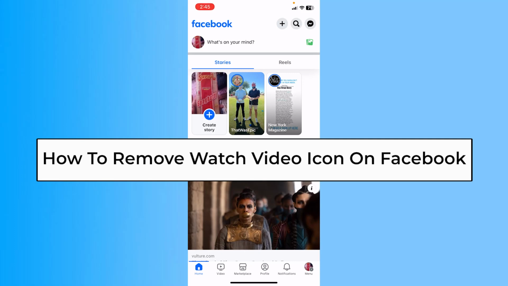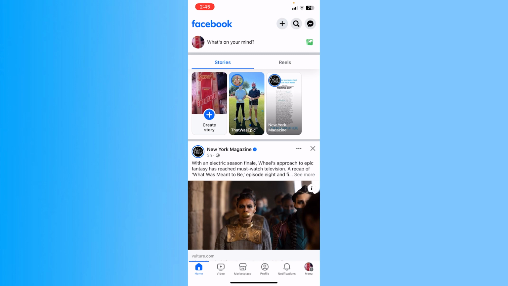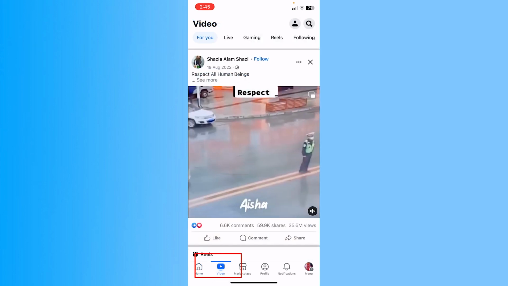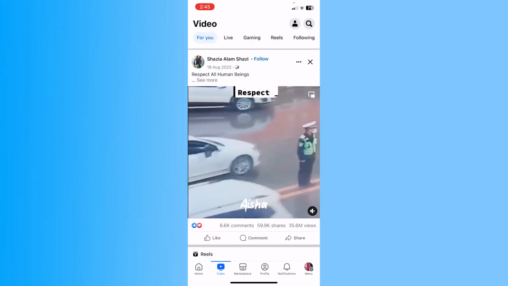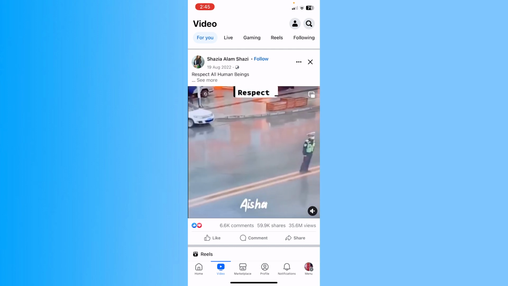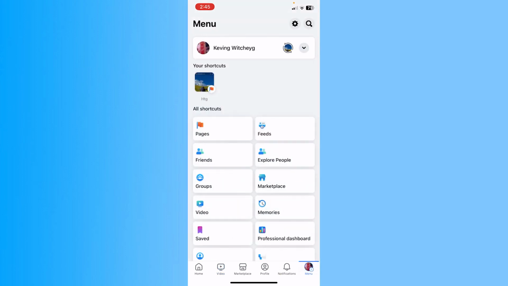Today I'll be teaching you guys how we can remove the watch video icon on Facebook. So as you guys can see at the bottom, I have this icon. If I click on it, I can watch videos from over here. And if I want to remove it, I can click on menu at the bottom right of my screen.